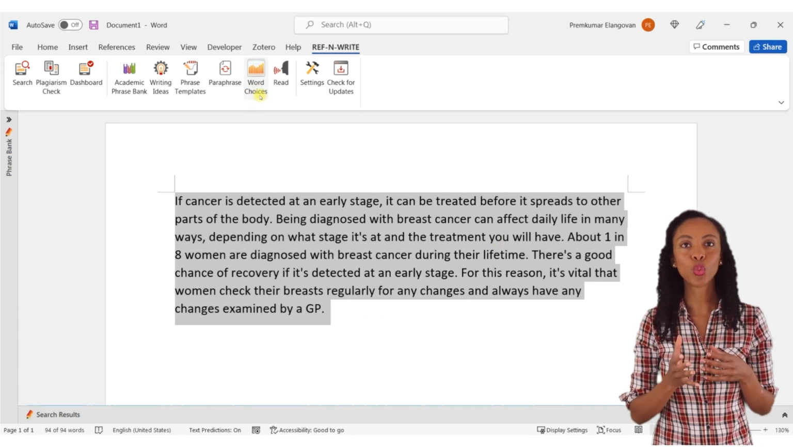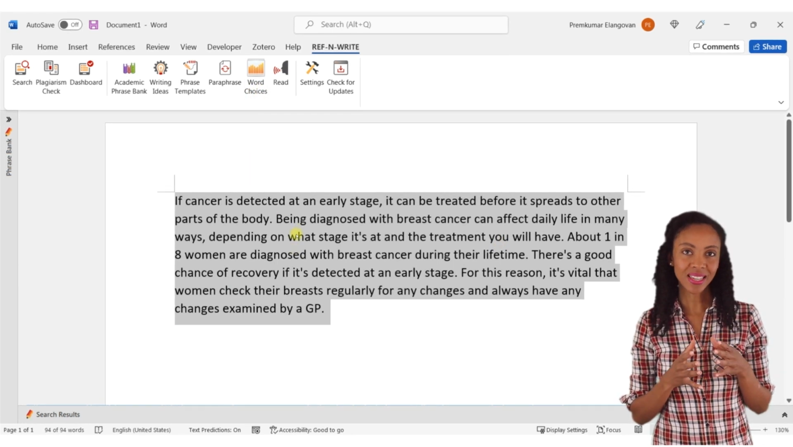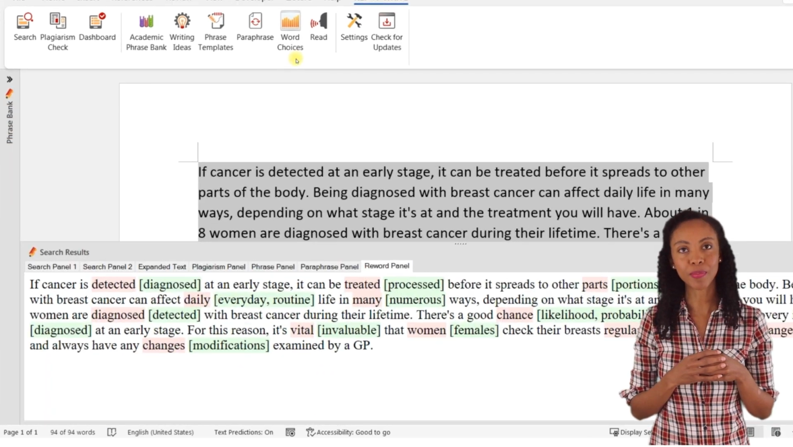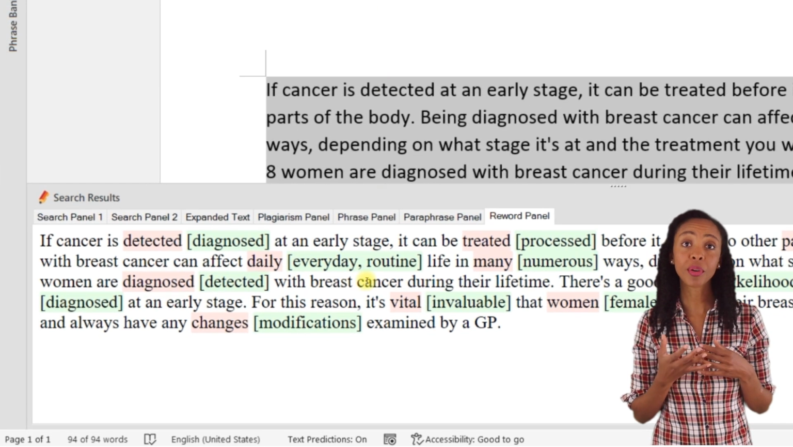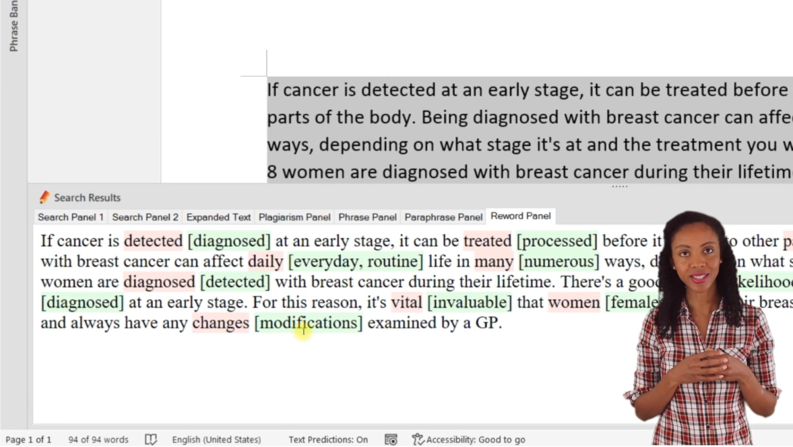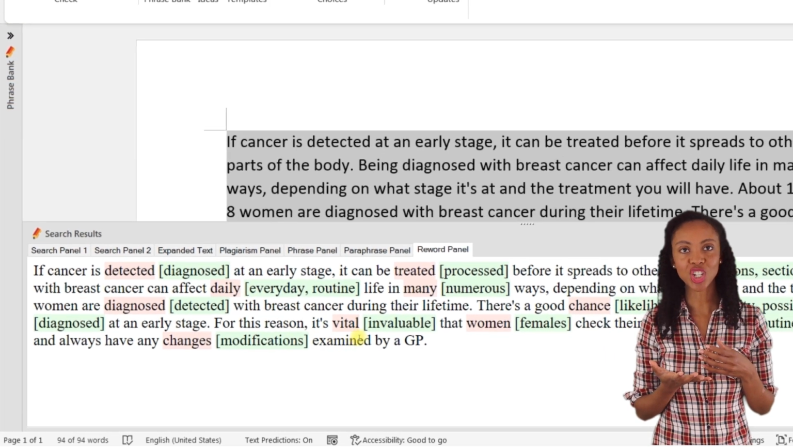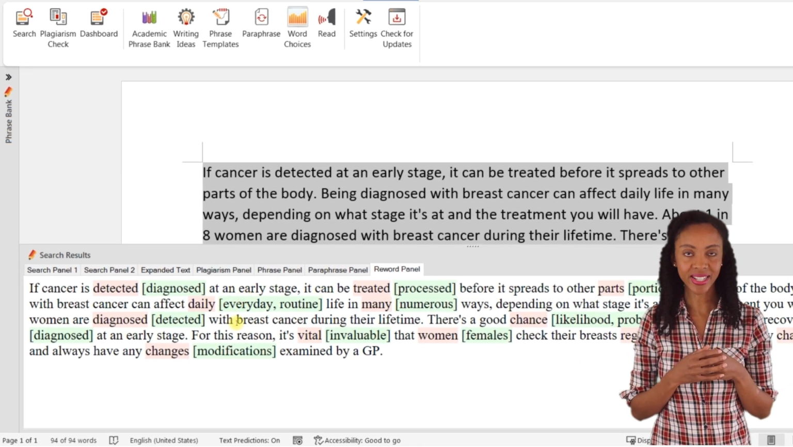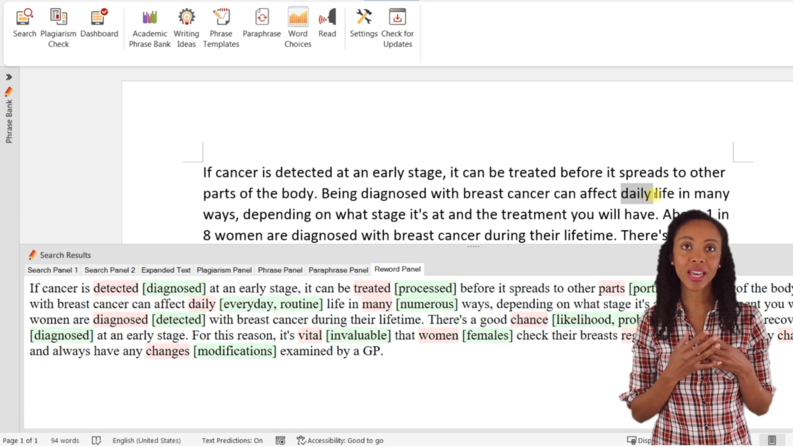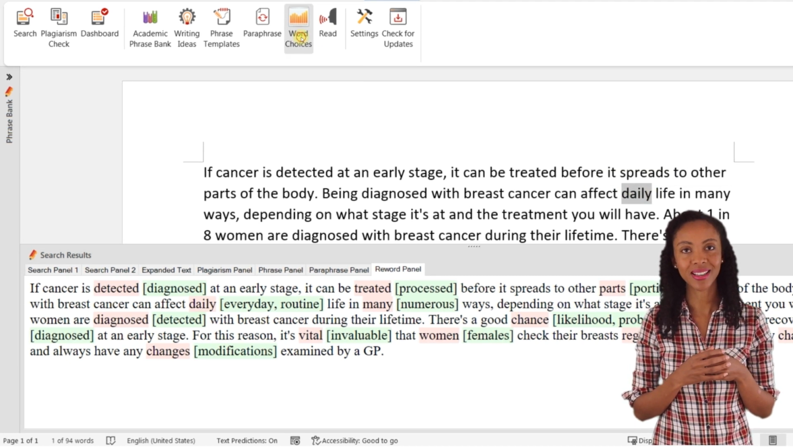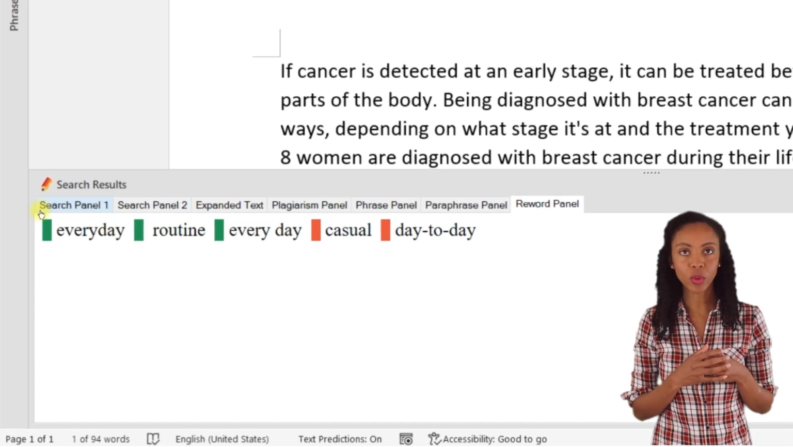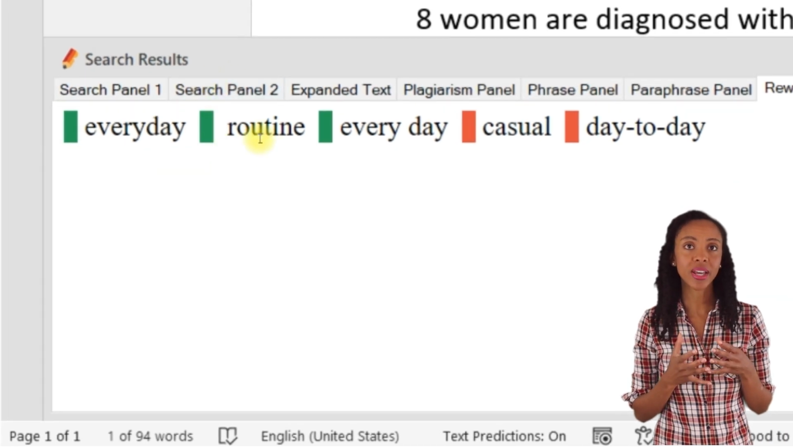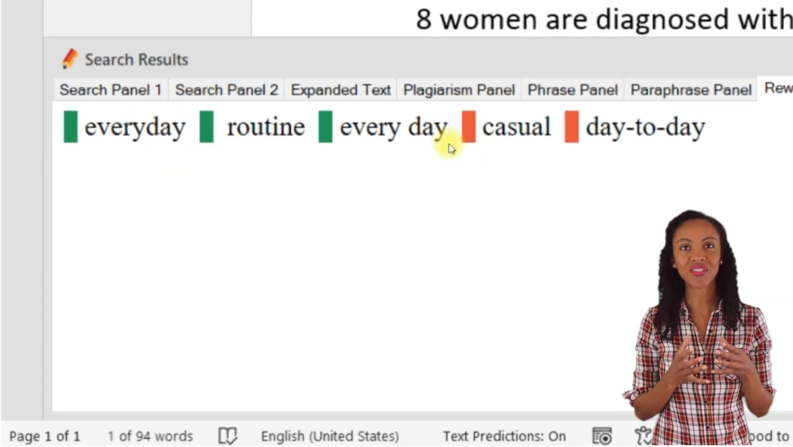Let's move on to Word Choices tool. Select the passage and press the Word Choices button. Rephrase will provide word replacement suggestions. You can use these suggestions to reword your text. You can select a single word to get more detailed word choices. The color represents the frequency of occurrence of each word in previous high-quality scientific documents.